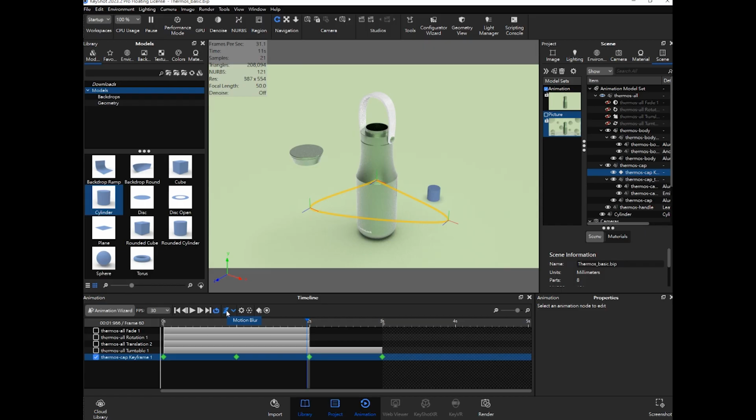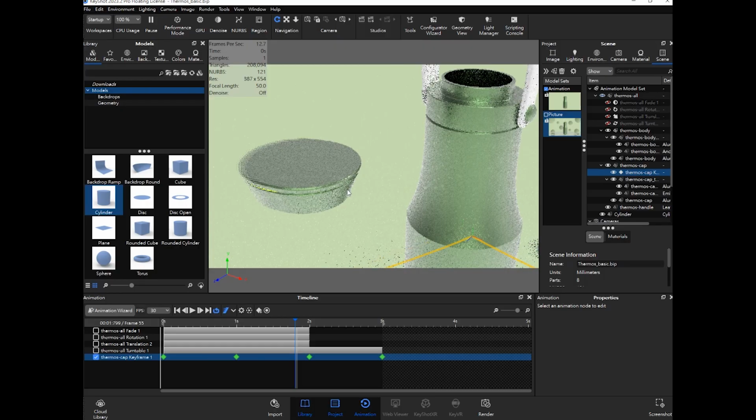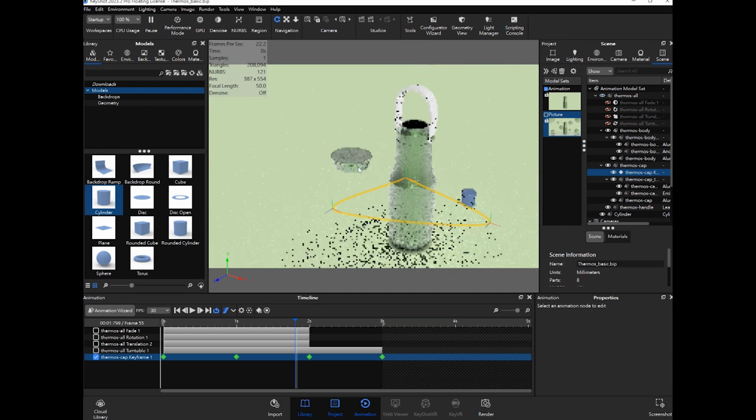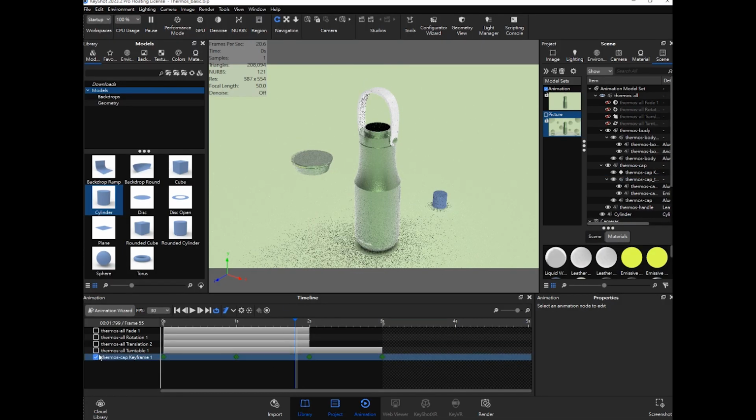And here is a very interesting function. It's motion blur. If you click this icon, you can see the motion blur effect. And turn this off. It's very clear. So it is a very interesting effect you can try.